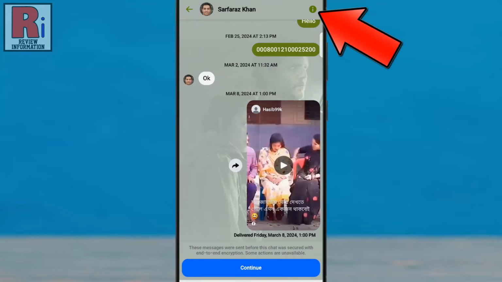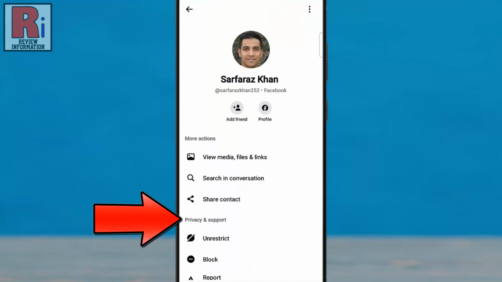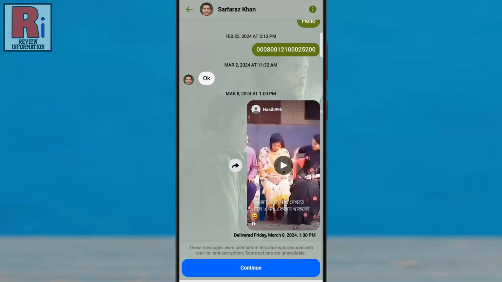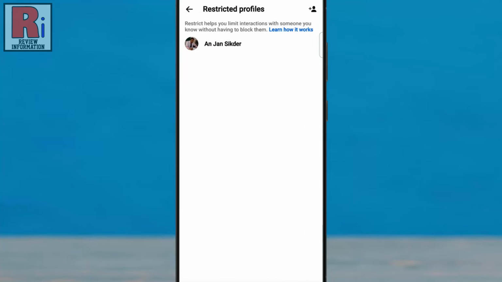Then tap the info icon in the top right corner. Under the Privacy and Support section, tap Unrestrict. The person will be removed from your restricted profiles list, and they will be able to see your active status and read receipts again. Restricting someone lets you limit their interactions with you, while keeping your connection without blocking them.